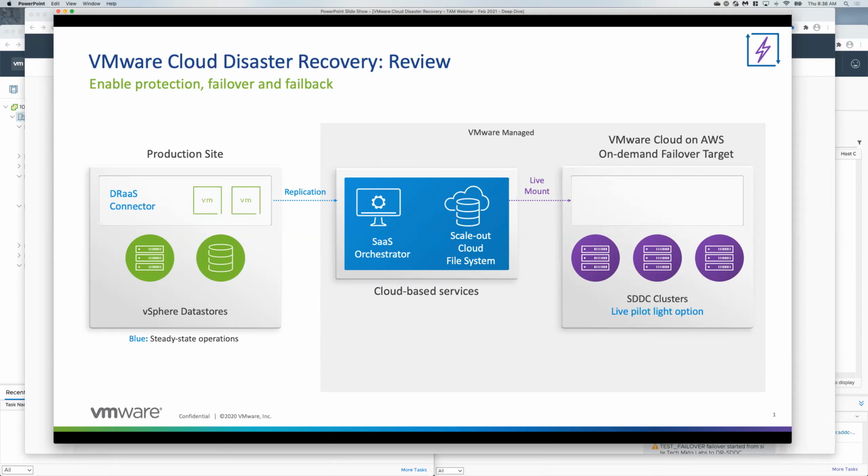Once I have this environment set up, and whether the SDDC is provisioned or not is really an economic decision, failover is fairly instant, and we're going to see that today. When I execute a plan from the SaaS orchestrator, that live mount is already there, and it will bring those virtual machines into inventory in the cloud and bring them to life.